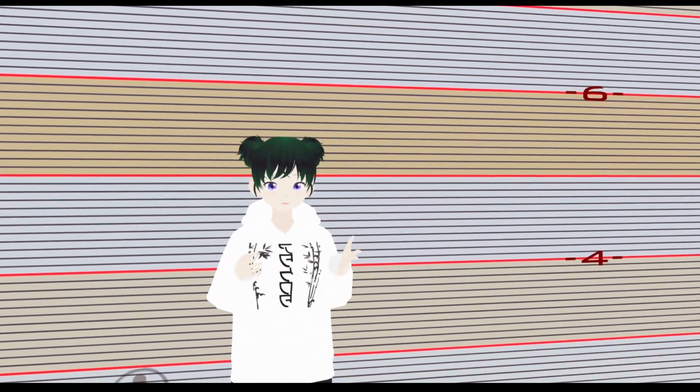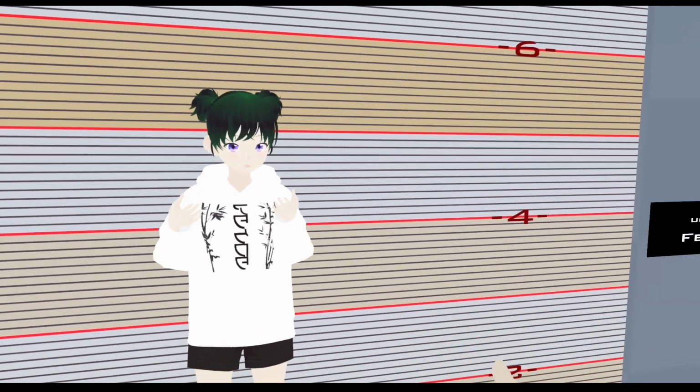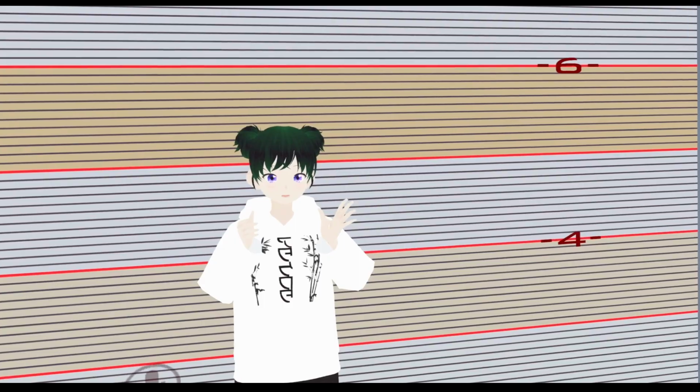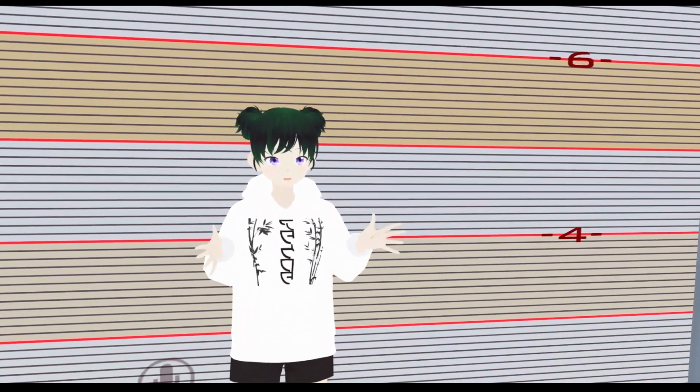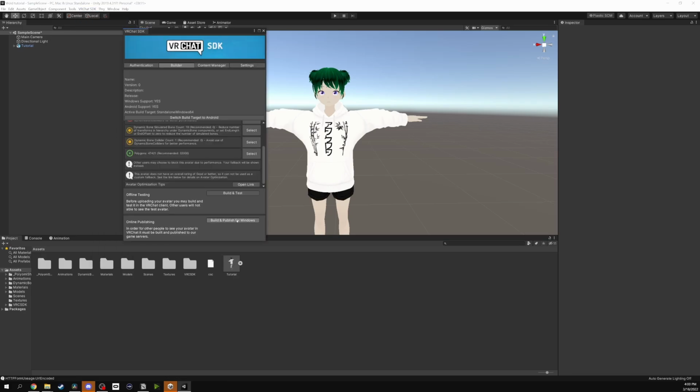Just check everything about the avatar and make sure it's the way you want it from all the stuff we did in Vroid and Blender. Just make sure that's all good before we do all of the rest of the work in Unity. And then once you have everything done that you want to do for your avatar, you can do a final build. We're just going to hit publish and build for Windows.